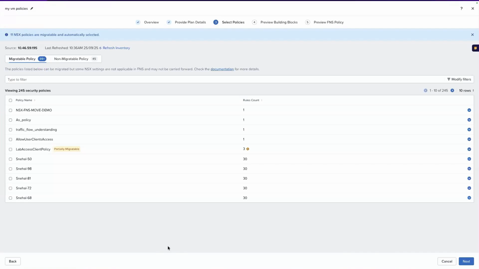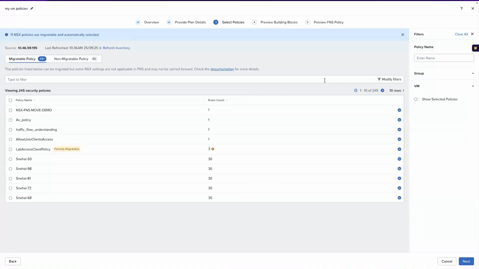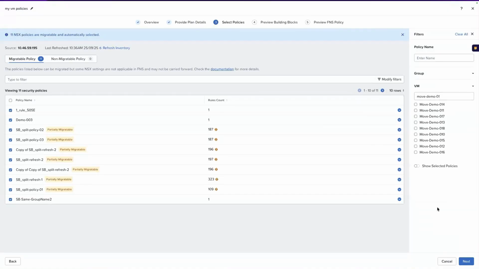However, we only want to migrate the plans that affect the VMs we are migrating. The cool thing is that there is an awesome little filter section. If we go to the filter section and copy in part of my VM, this has been narrowed down to just 11 policies that apply to these VMs.